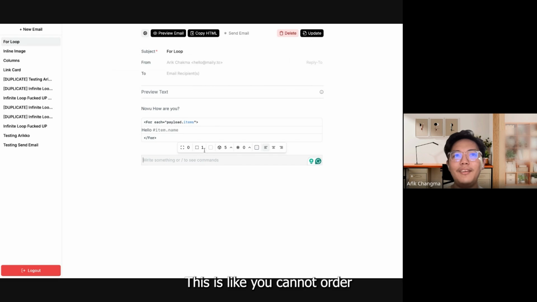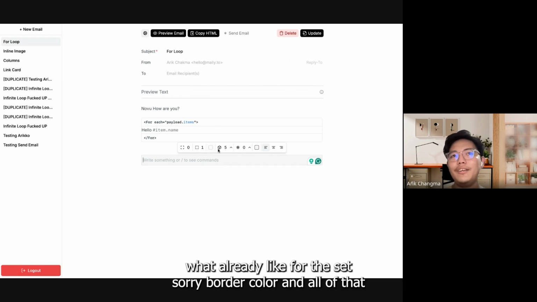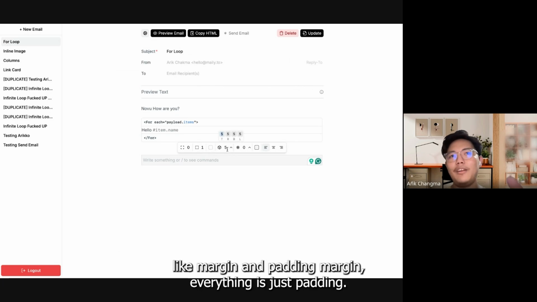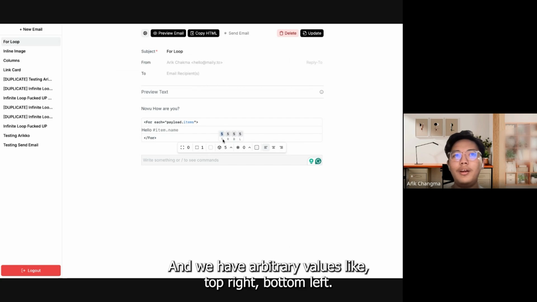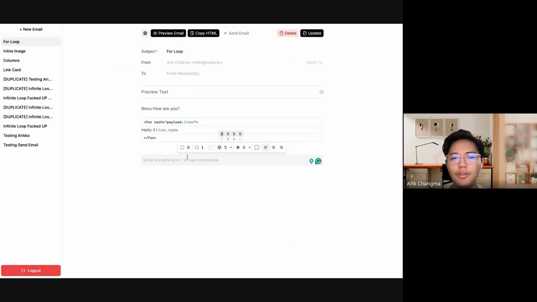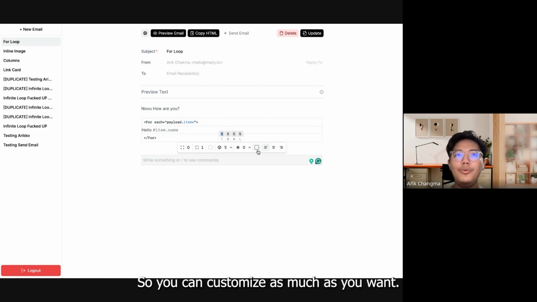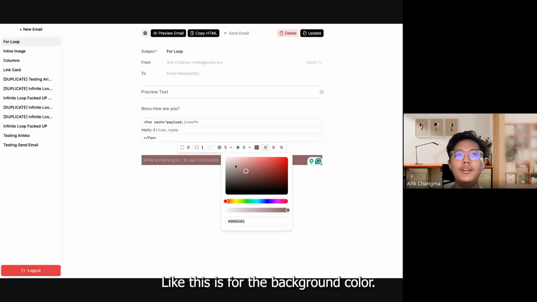You can add border area, border color, and all of that, like margin, padding, everything. This is padding, and we have arbitrary values like top, right, bottom, left. So you can customize as much as you want. This is for the background color. Now we have everything. We are almost there, where you can create any kind of layout. It helps you get what you need, and we have a lot.